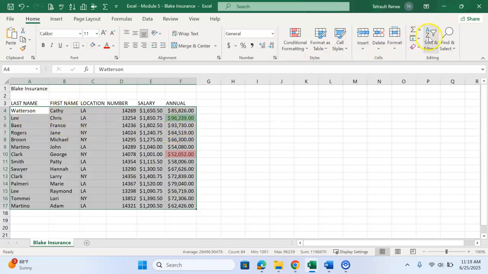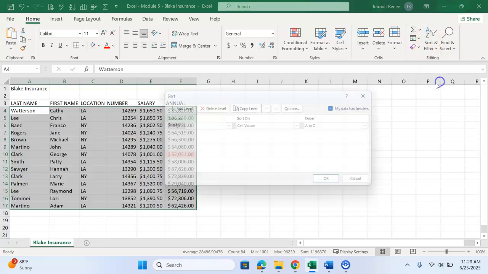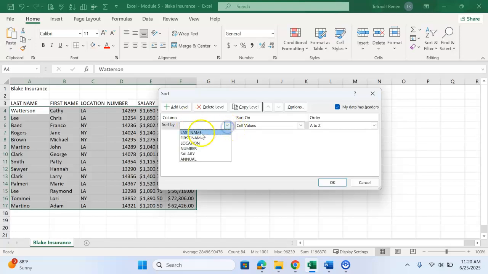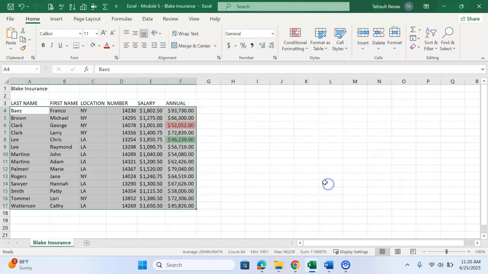So I'll go over here to sort and filter, and then I'll choose custom sort, and I want it to sort by last name. And it's going to, the cell values, which are what's in cell A1, which is the name column, A to Z, alphabetic order, and click OK.